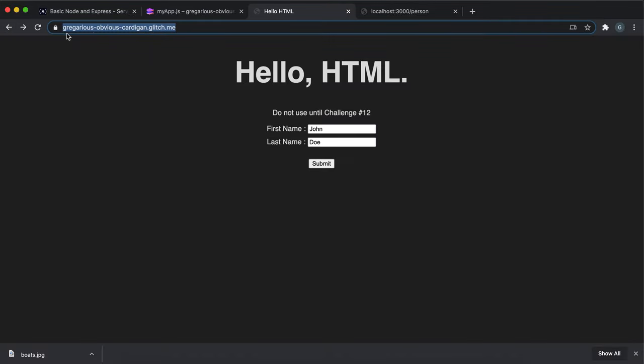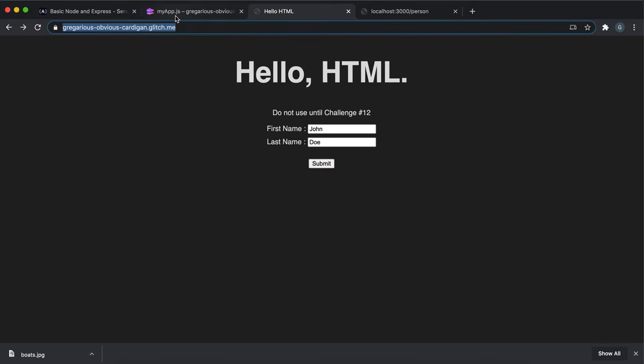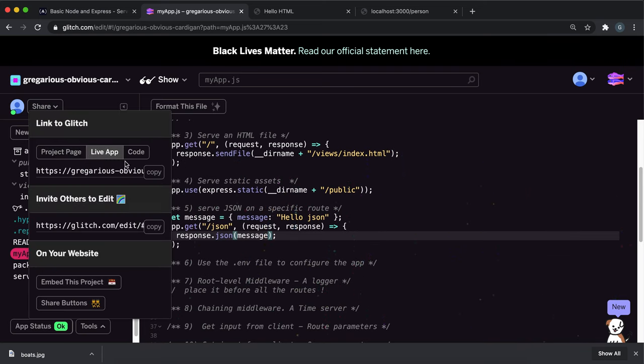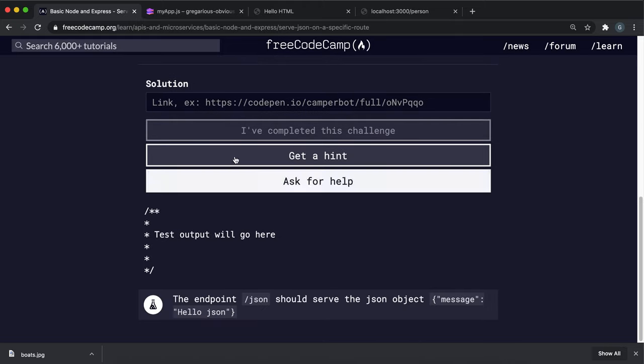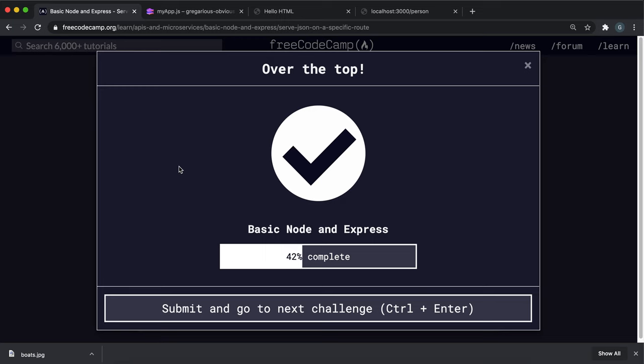Again, you just want to submit the main page of this application. So just go back to the home page right here. And again, you can do this using share and then live app, and just paste that in and submit it. Yeah, that's it.